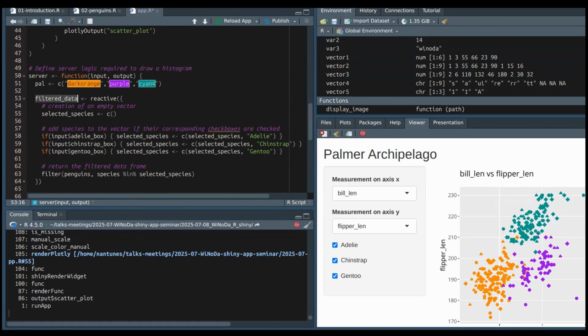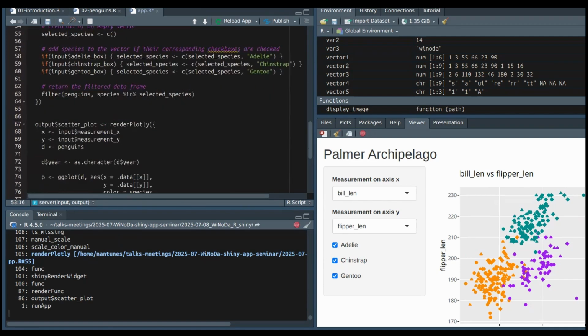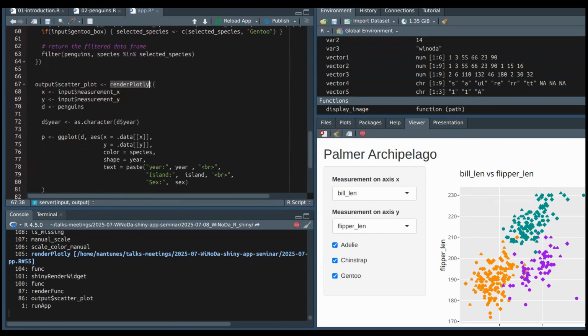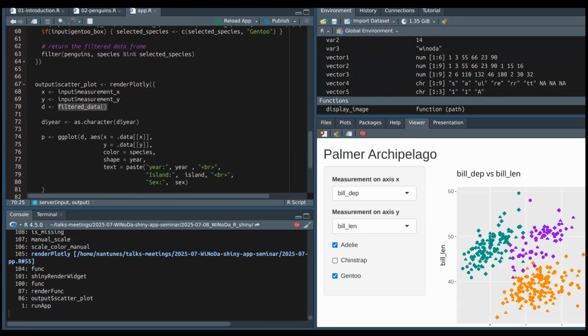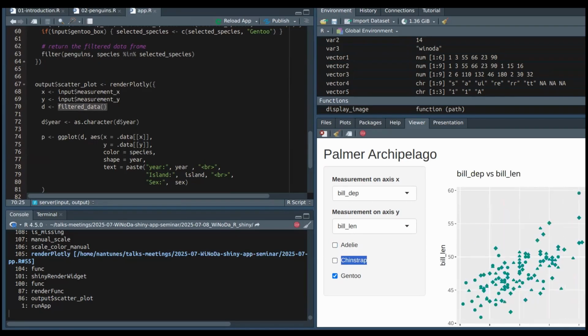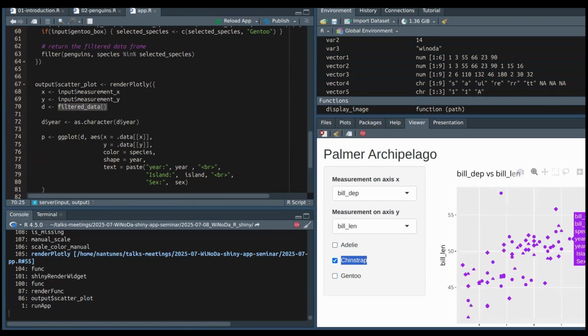So in my plot now, in my output, the render Plotly, here instead of penguins, I will put the result of my reactive function, filtered data. So here you can see now, if I uncheck the species, they change, and we are always using the same function.